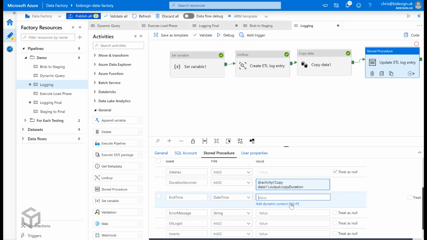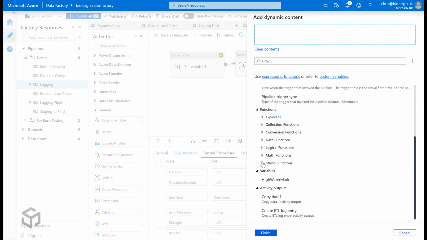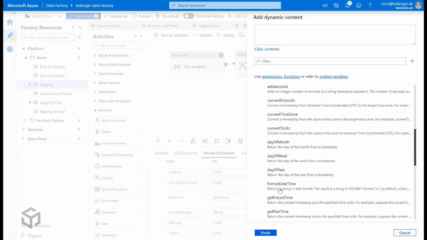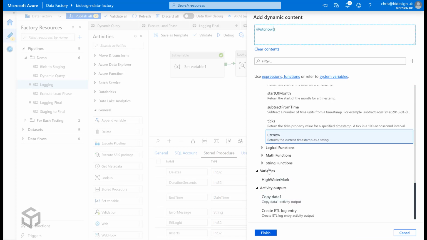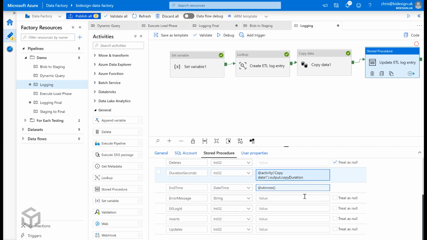End time, we are going to set that to UTC now. We don't have an end time in the output from the copy command, so let's set that to UTC now. Obviously I could type this. Error message, we are not getting an error message in this, so we'll just treat that as null for now, and we'll come back to that in a minute.